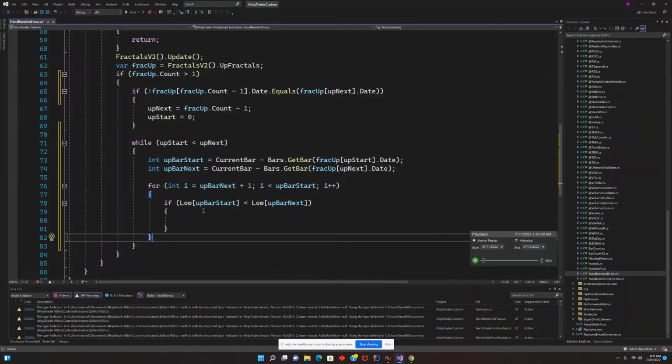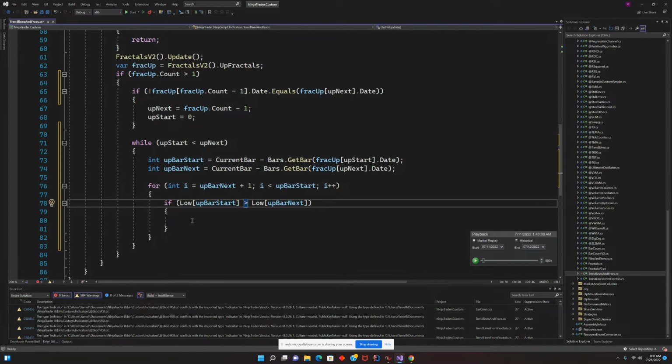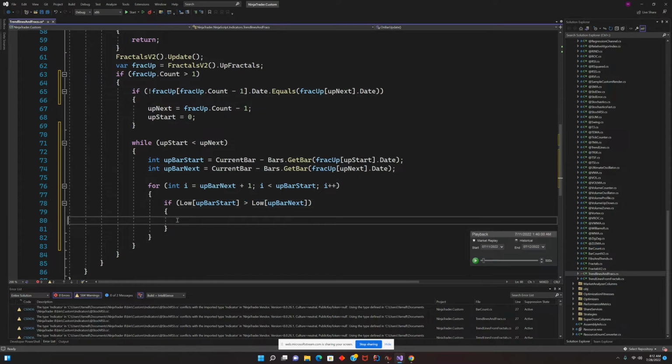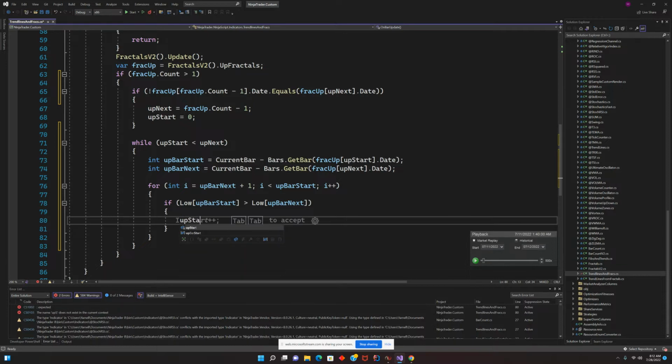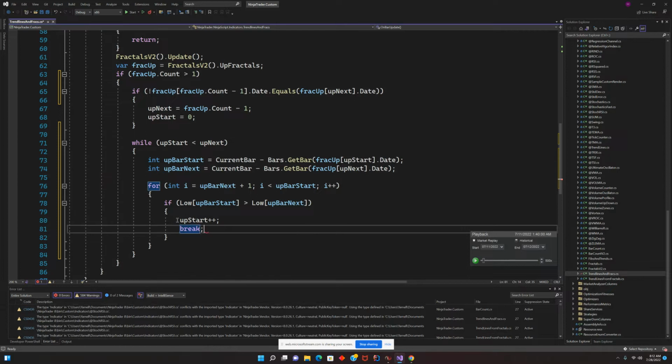Okay. Then we're going to say if the low of that bar, you know what, we're going to change this to greater than. Let's change this to greater than. And the reason why I'm changing it to greater than is for this reason. If the low of this bar is greater than the low of this bar, which is a downtrend, then we'll simply say up start plus plus, and we're going to break out of the for loop.